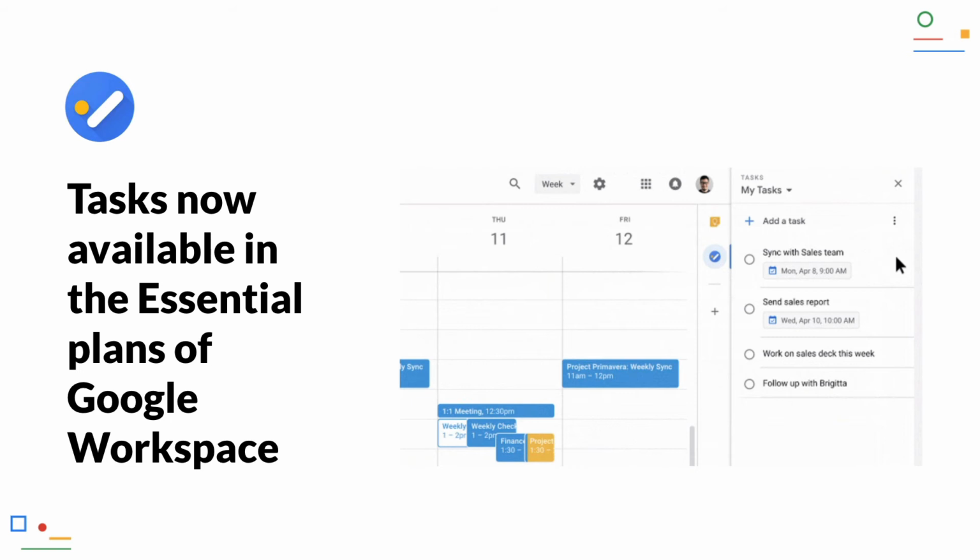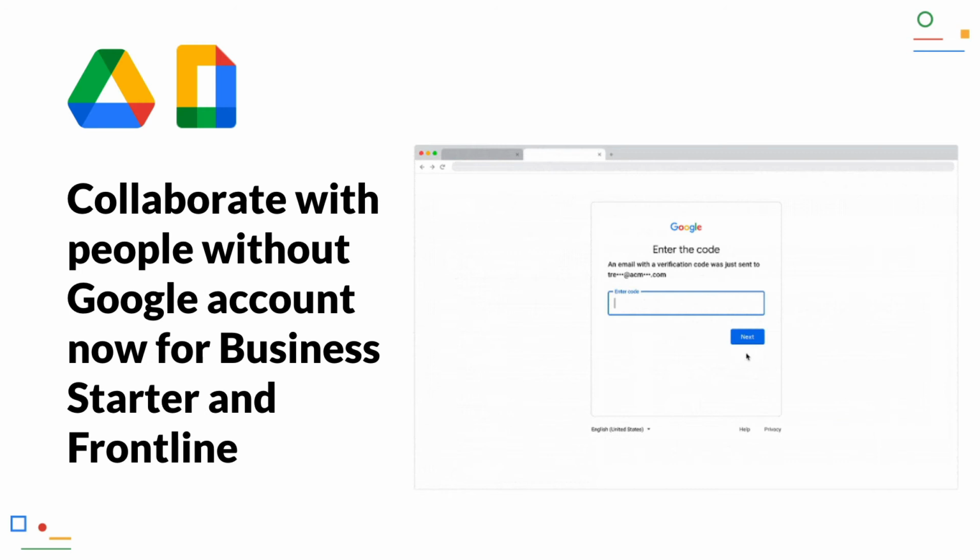Tasks now available in the Essential plans of Google Workspace. Google Workspace Essential plans allow organizations to access many of Google's collaboration tools affordably without opening the big can of worms of email migration from an existing service. As a new feature, Google Tasks is now available on these plans. With Tasks, users can quickly and easily create and manage personal tasks.